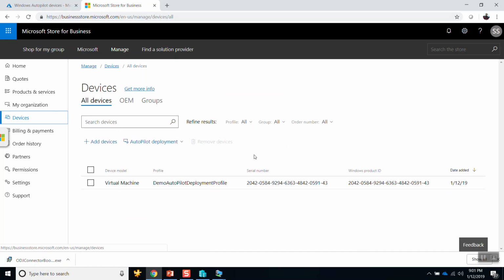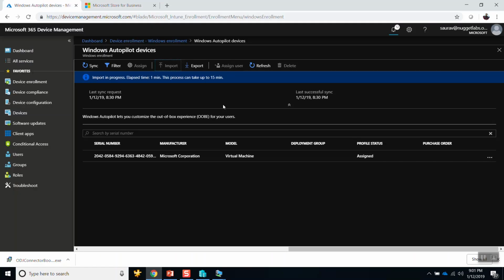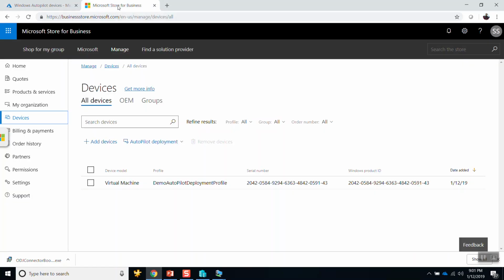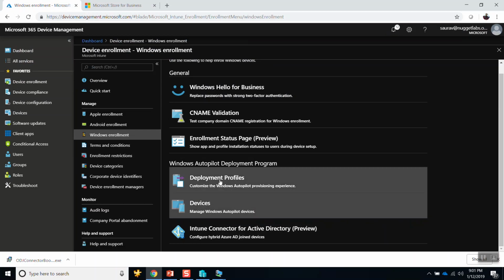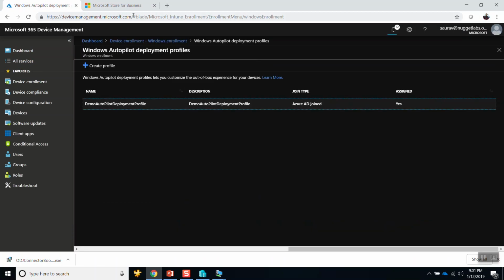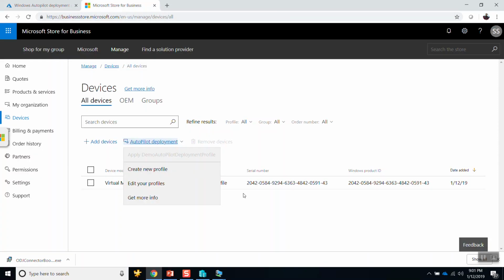So over here we can see one device, right? This is the same device which we are able to see over here. And over here, if I go to the drop down of autopilot deployment, this is the profile that I can see: Apply demo autopilot deployment profile. This is the profile that I have over here as well. So what I'm saying is whatever information we are seeing over here is synced over here.